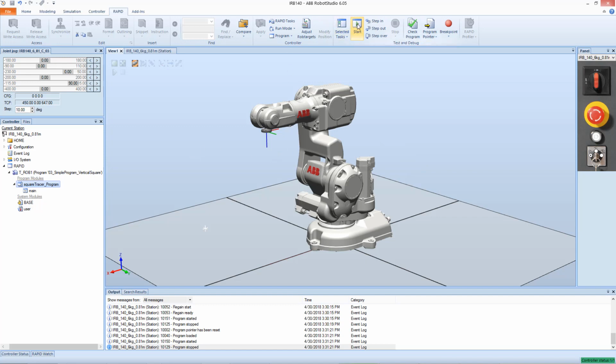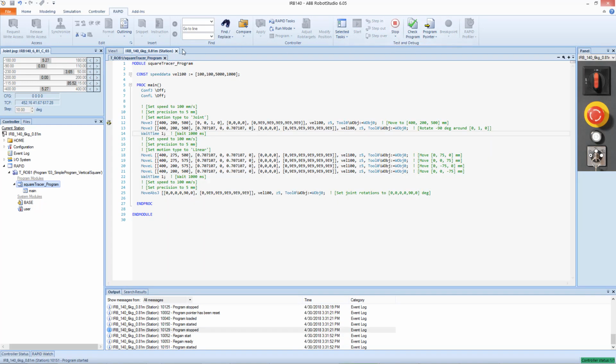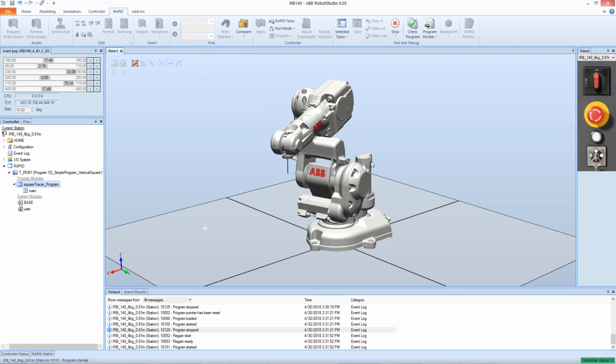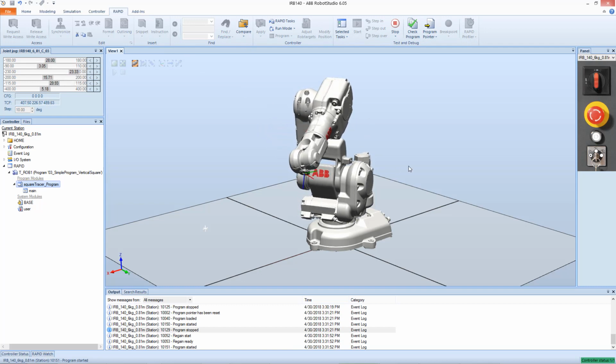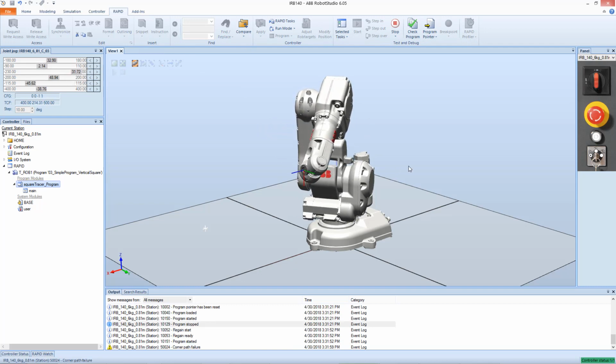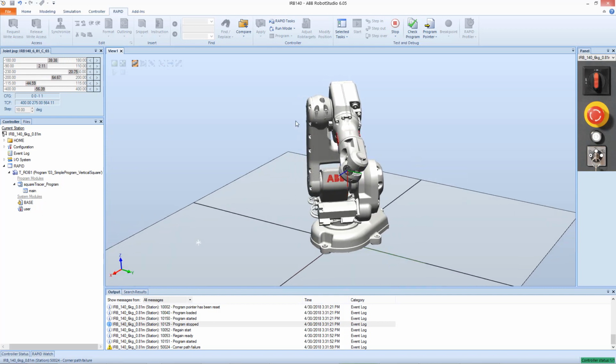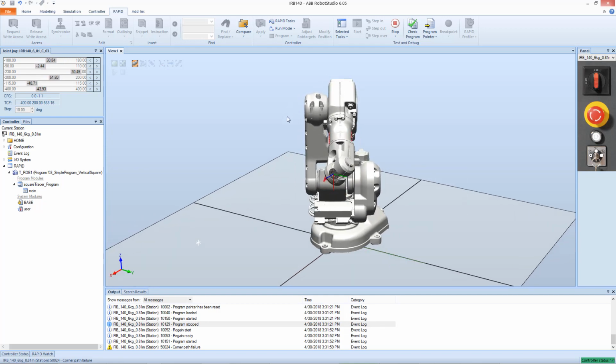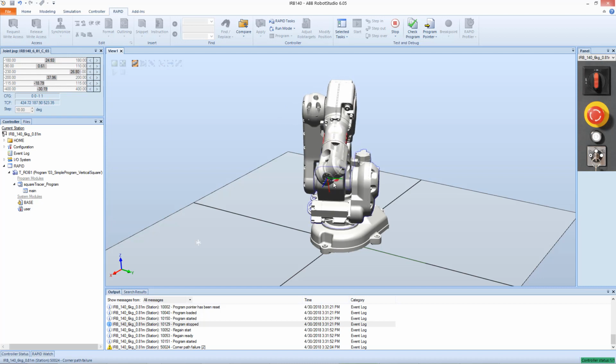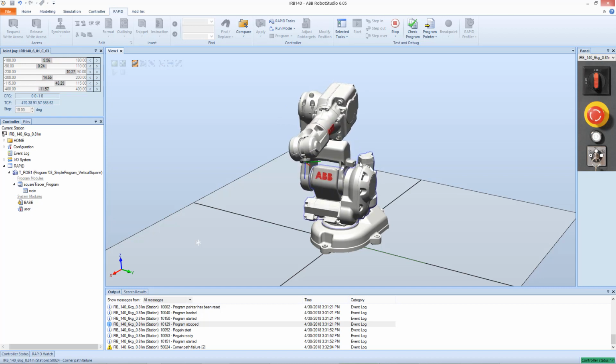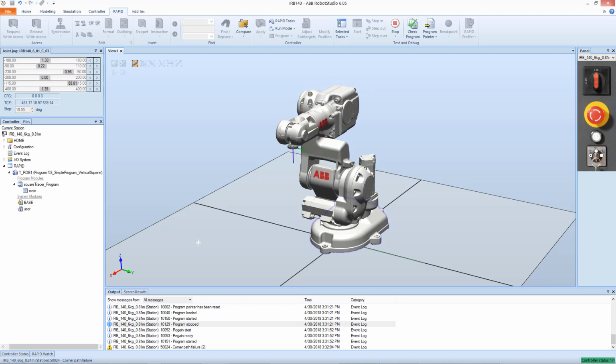I'm going to hit start, and if I do so, and I close my RAPID program, I can see that the robot now starts moving. So the robot is replicating what would happen in real life. This program that I just loaded is a very simple program that takes the robot from the home position, moves it somewhere here, and then it draws a vertical square.